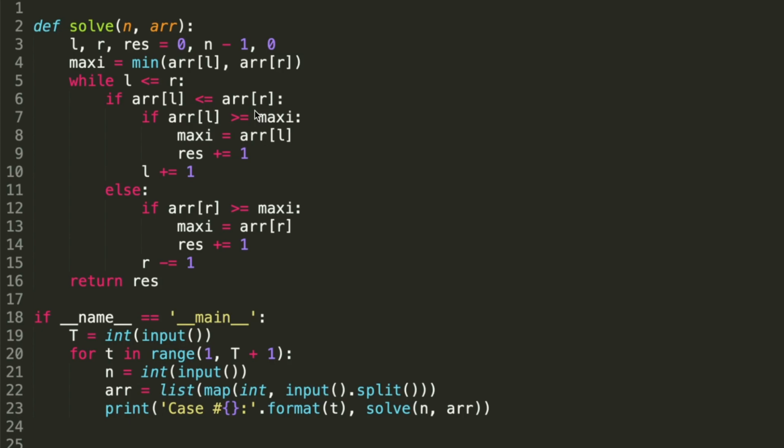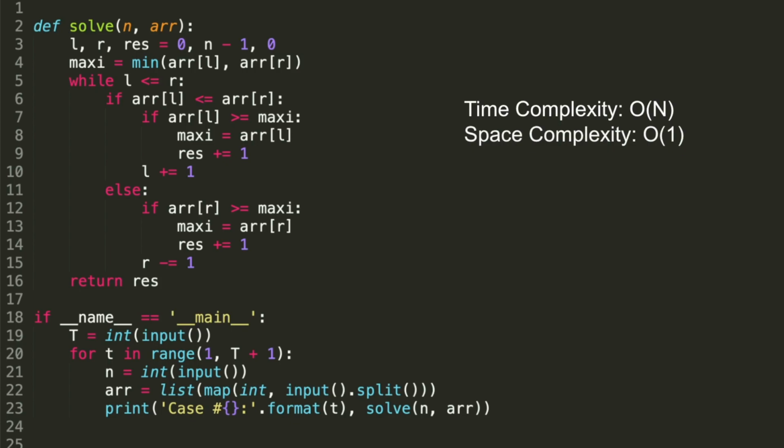While L is not bigger than R, we compare the number on the leftmost and on the rightmost. Always choose the smallest side. If the number we choose is not smaller than the current max, update the result. Update the current max. Then update the pointers as well. The time complexity is O(n), and the space complexity is O(1).